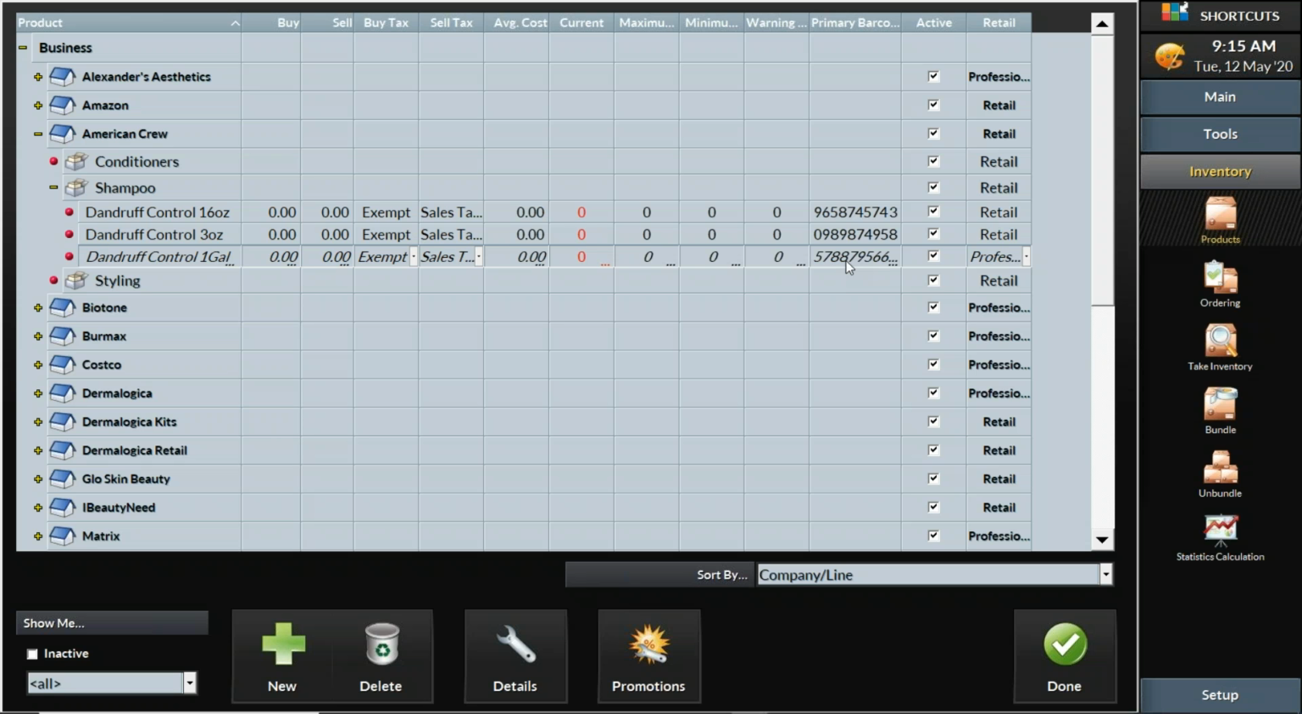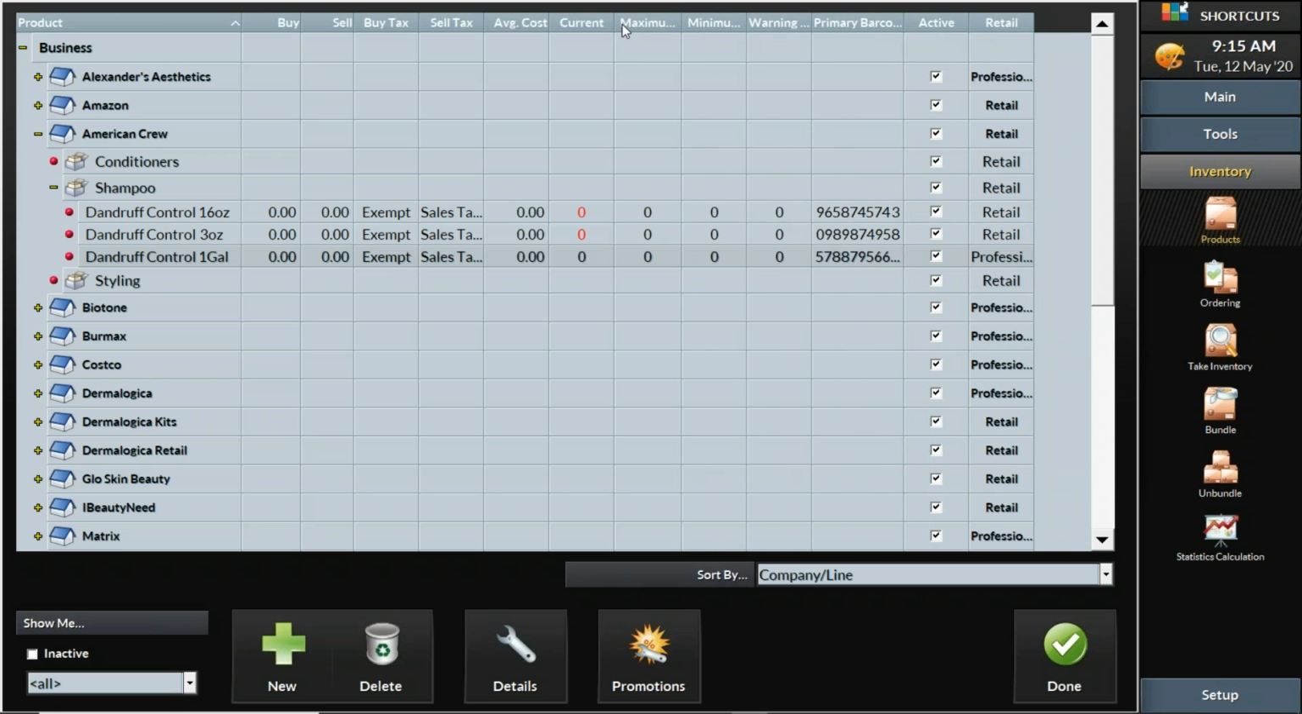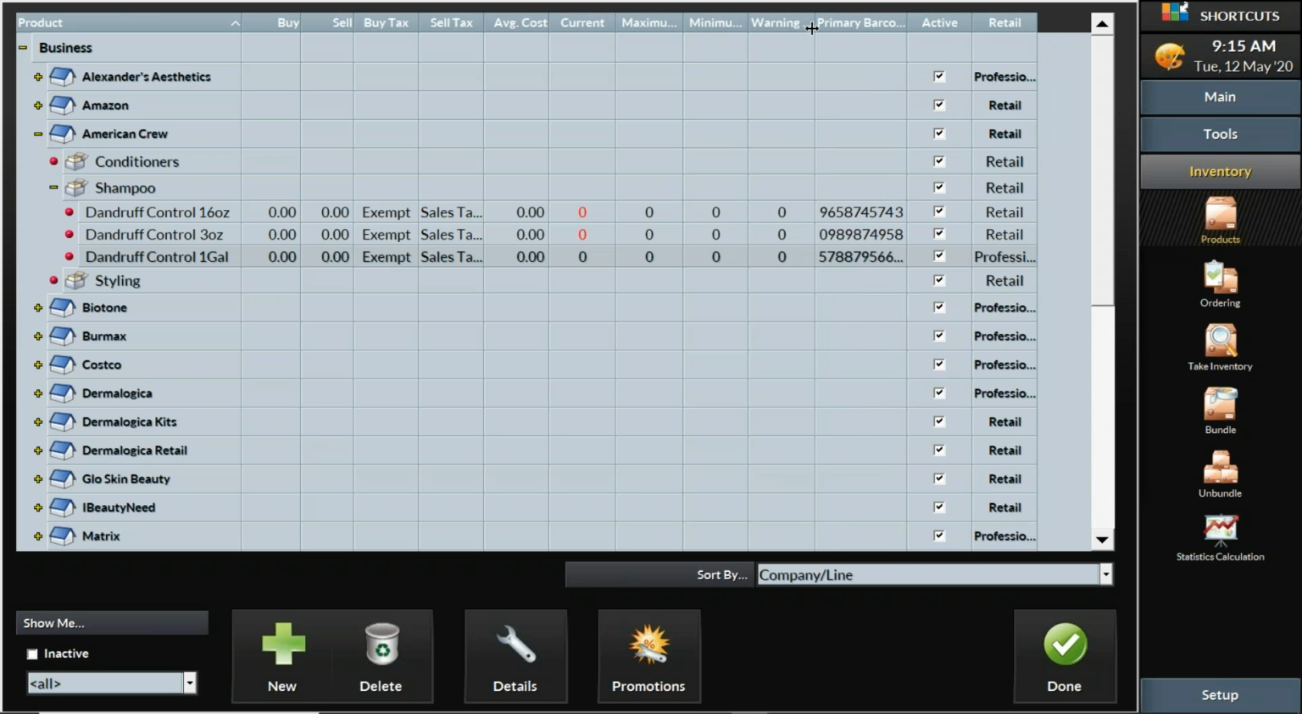So now let's look at the middle columns where it says current, maximum, minimum, and warning. And these are all levels. So what exactly do these represent? Well, current, as you can imagine, tells Shortcuts how many of these bottles you actually have in stock. So let's say I had 7 of this one, and I had 4 of the travel ones, and just 2 of the gallons.